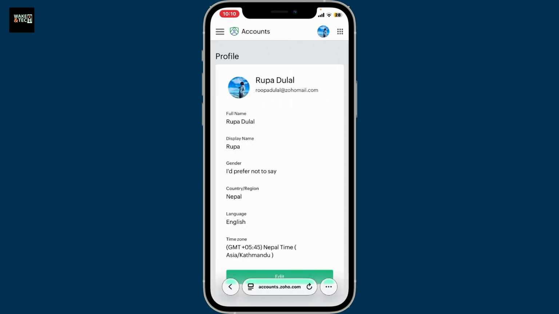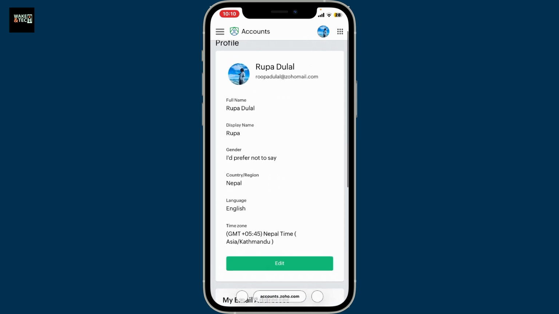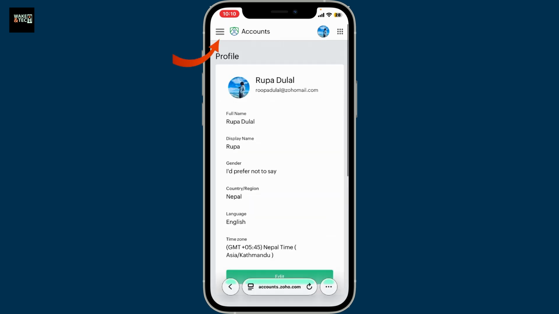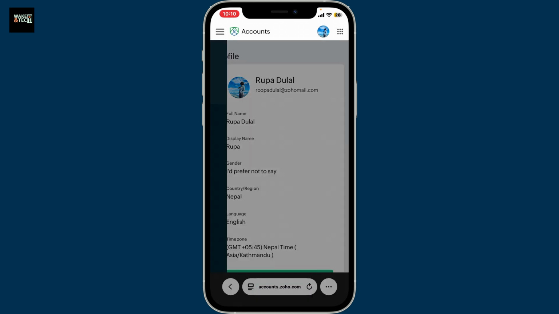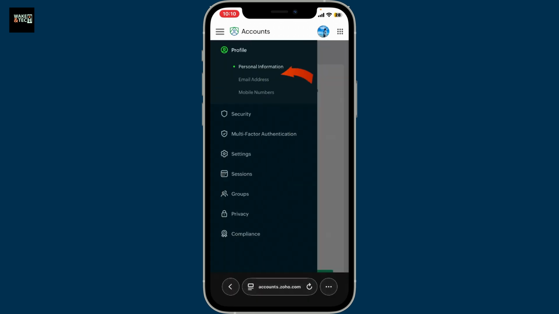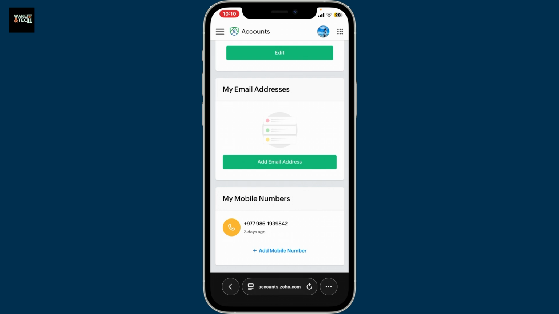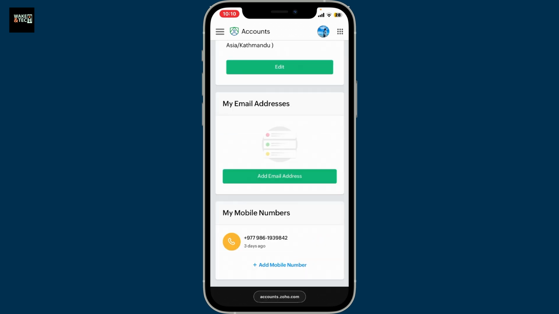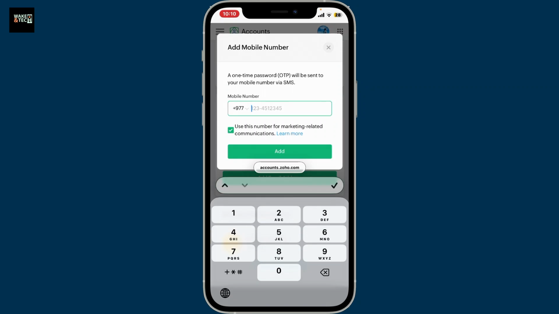After you get to this profile section, go ahead and click on the three horizontal menu buttons at the top left corner and then click on Mobile Numbers under Profile. Now, go ahead and tap on Add Mobile Number at the bottom and enter a new phone number you want to change to. After typing it down, click on Add.